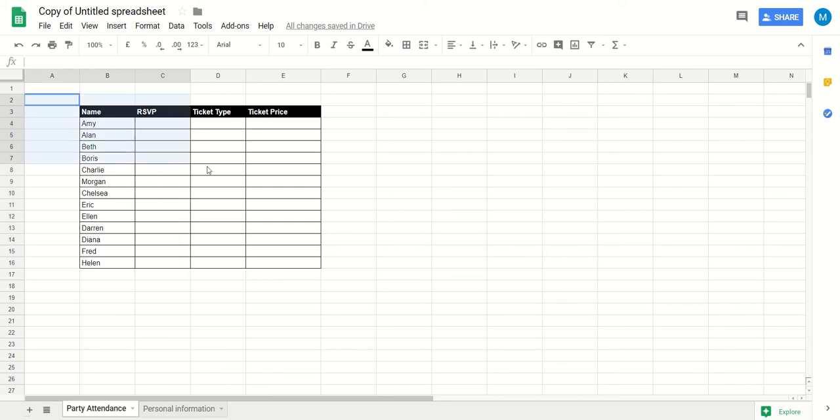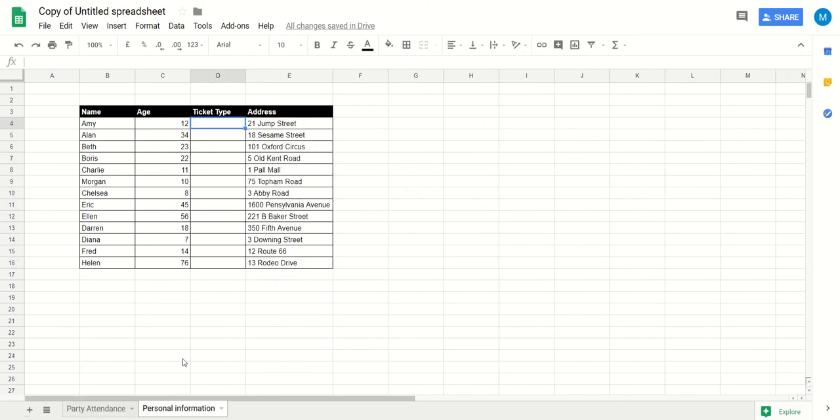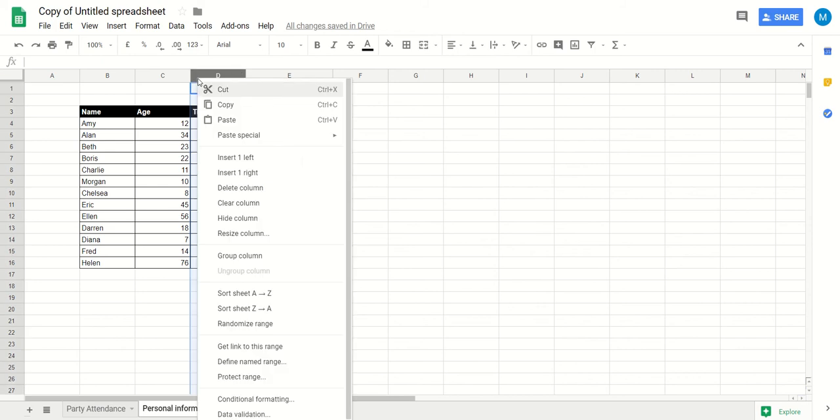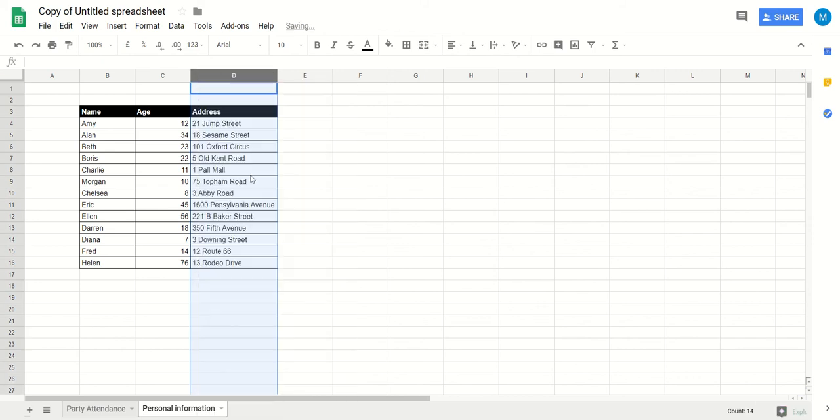You're going to get this table, okay, which contains information about the name of the people who have been invited, whether they are going to come, so this will be yes or no, the type of ticket, and how much that ticket is going to cost. Then in this second page, we have a bit of personal information. Okay, and I'm going to remove this column because I want to show you how to put that column in a minute. But we've got name, age, and address, and we'll use some of that information.